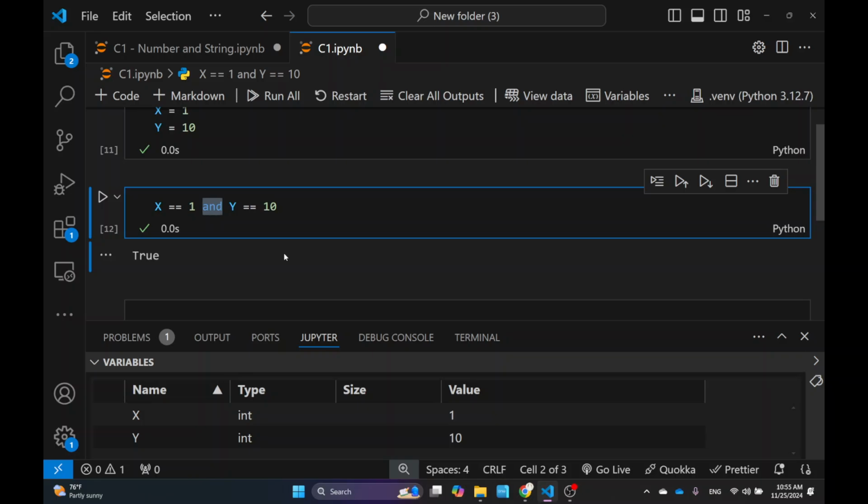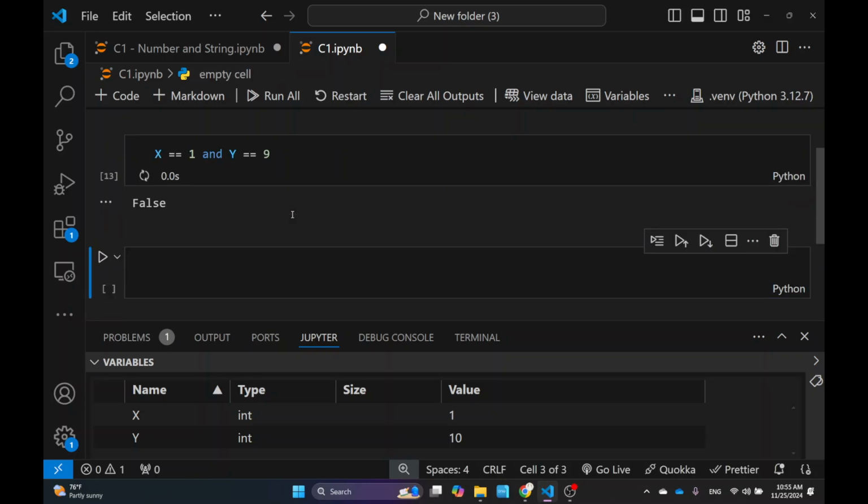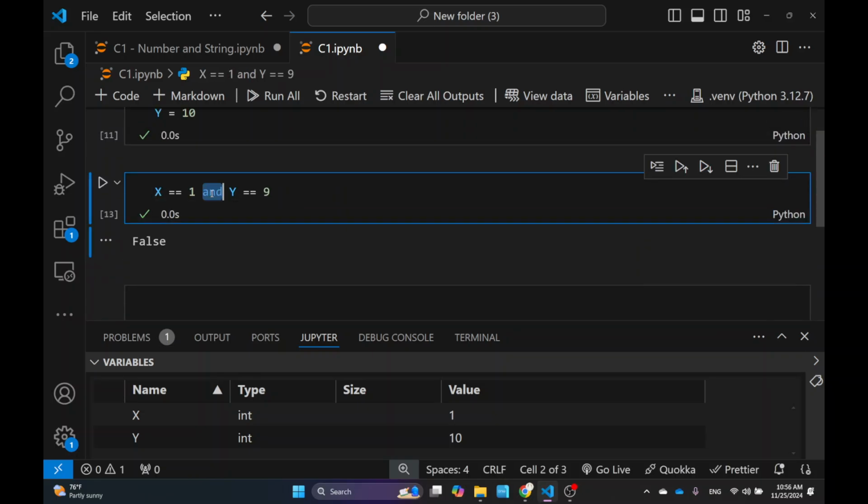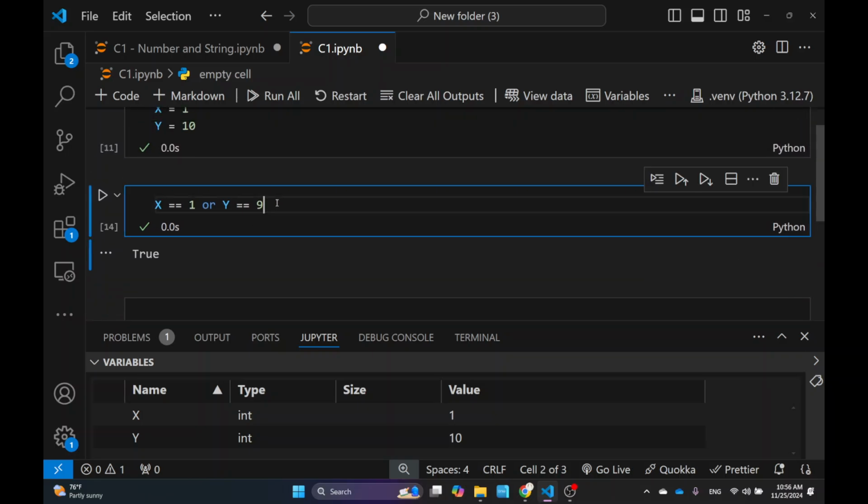You remember? These are called the logical operators, meaning you're going to operate the logic together. If you have and, true and true gives true. If anything is false, it gives false. You can also do or. For example, if x equal 1 and y equal 9, then it's going to be false, right? But if you do or, it means that if either side is true, the answer is going to be true. So this is true. Okay? Like in mathematics, logic.